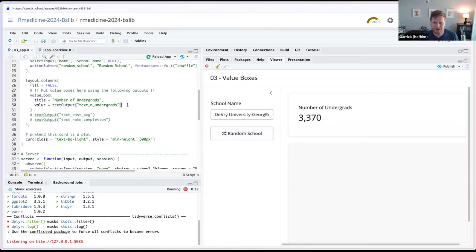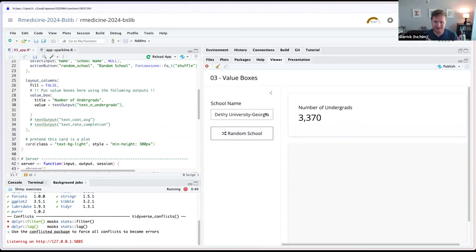Did anybody try anything else? Did anybody add an icon or do anything else to the value box? This would be a great time to open up the chat and get ready to give me an answer, and we'll do this together. I see someone did an icon and theme. Could you give me an icon? Just what kind of backpack? Cool. Is that from BS Icons or from Font Awesome? That's in the next challenge. It sounds like a Font Awesome one. FAI backpack, we'll try that.